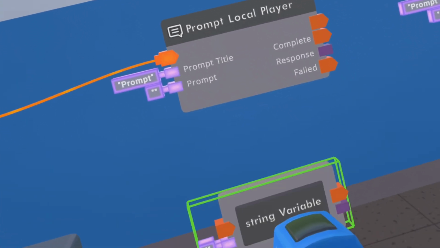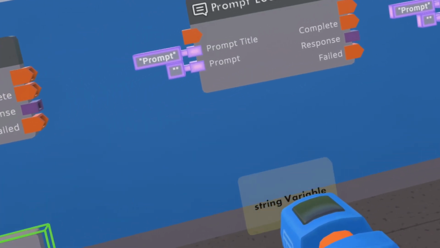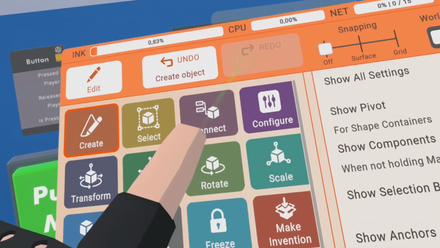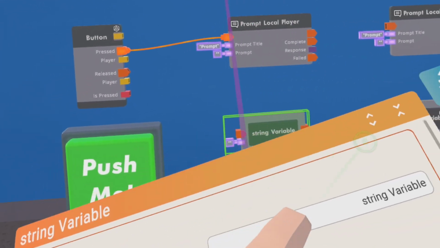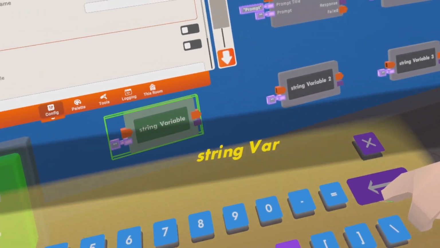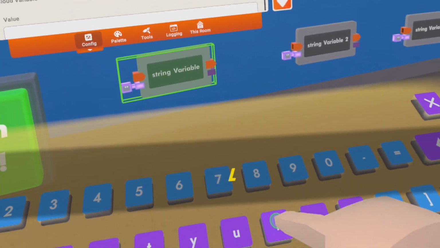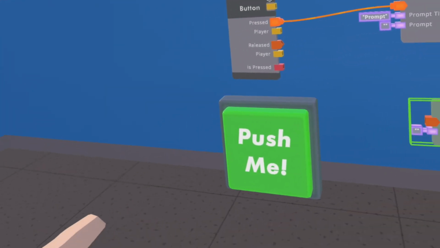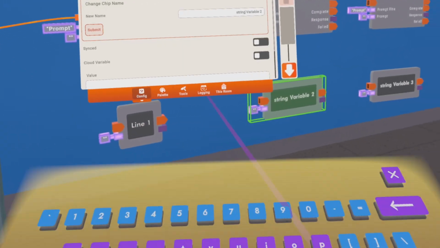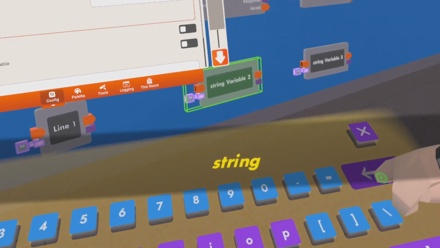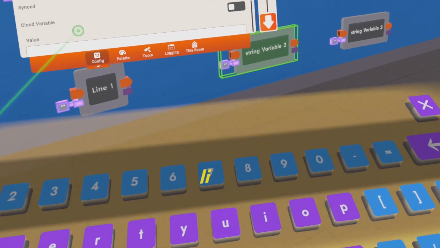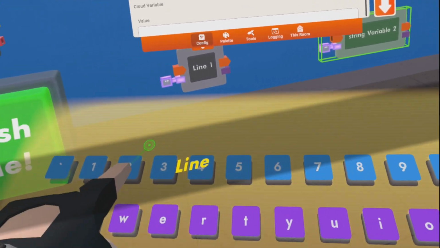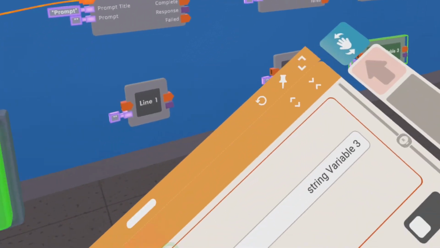So we have 3 string variables here. Here we go. For this example, I will call them line 1, line 2, and line 3.